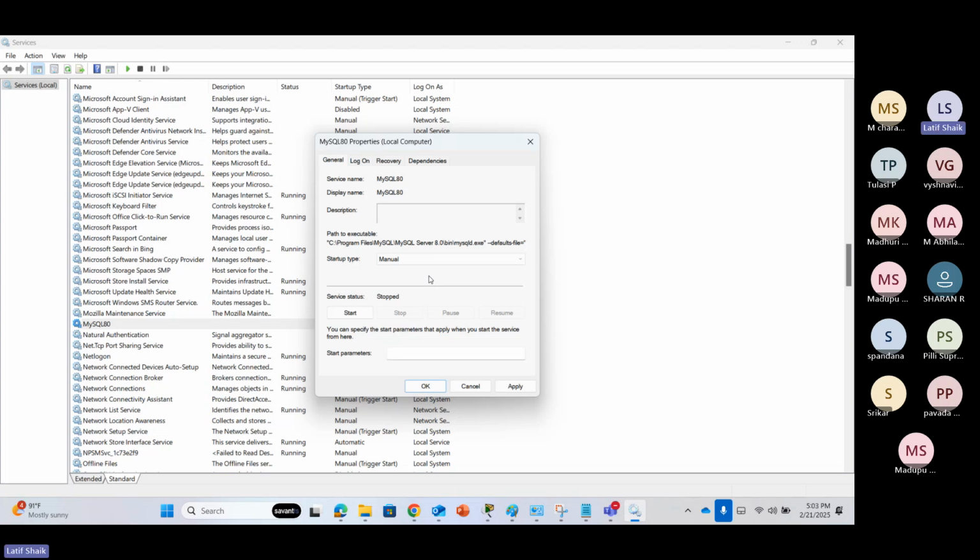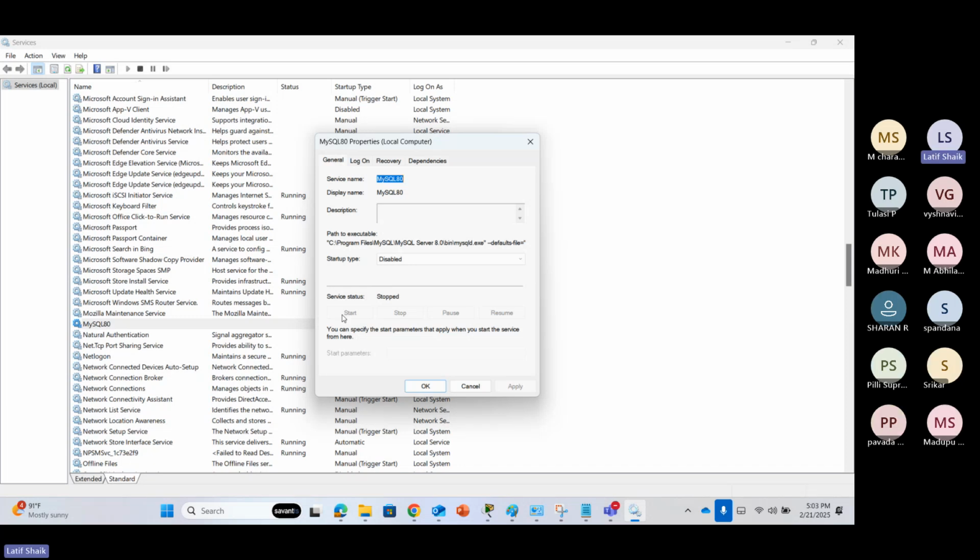Automatic delayed start is also there. Automatic delayed means it won't start immediately, but after some time it will start automatically. As I said, automatic, manual, and disable. What is disable? You can't start or stop the service. The service never starts. If you see, the start button is disabled, and the stop button is also disabled. If you keep it in manual, the start button is enabled.